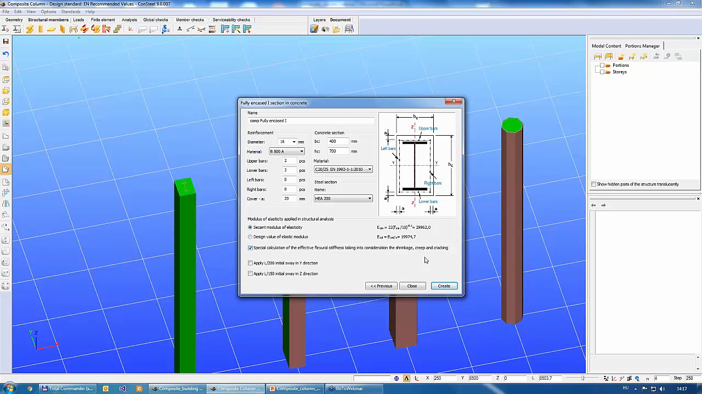In the last section of the dialog, we can select 3 special settings. With the first check button, we can apply a special calculation of the effective flexural stiffness. We can take into consideration the shrinkage, the creep, and the cracking of the concrete section. And in the last 2 checkboxes, we can apply initial sway in the Y and in the Z direction. The initial sway is defined in the EuroCode. So this is the EuroCode defined initial sway in the 2 different directions for this kind of cross section.